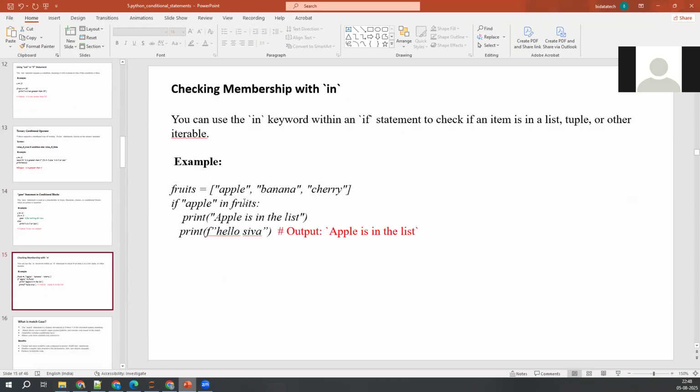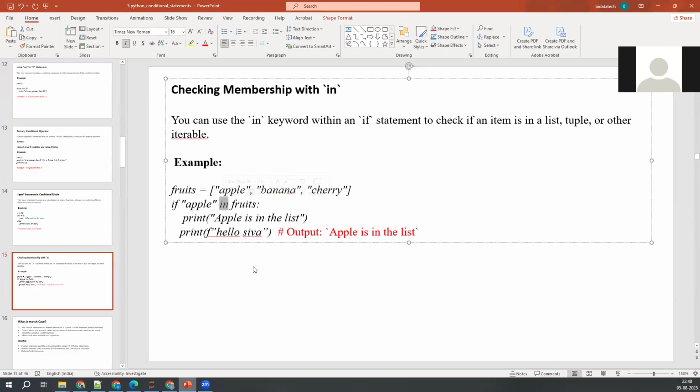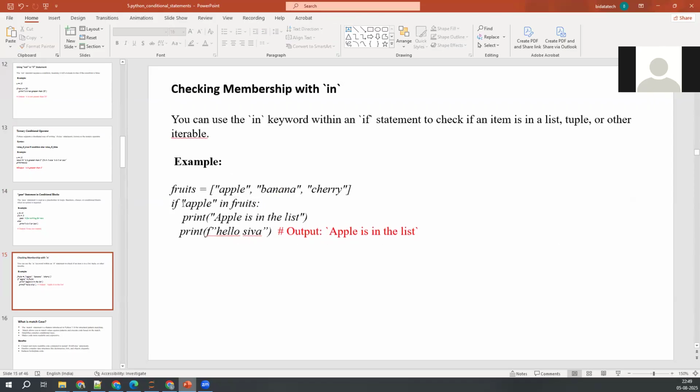Even you can use the in operator as well. I told you already, anything which returns true or false, in returns either true or false based on the condition. So if the condition is true, then it will execute the following statements. Otherwise, no.